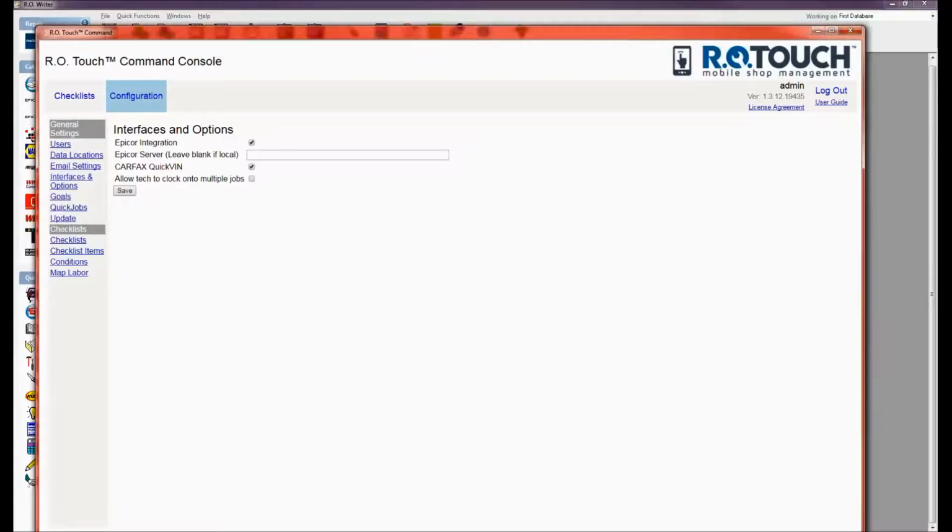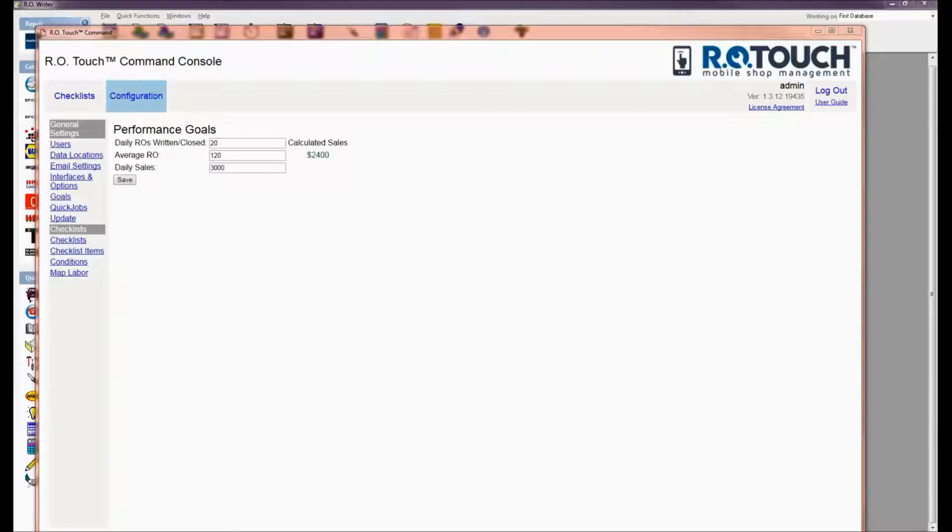Okay, moving on. Next tab down, we have the Goals tab. The Goals tab allows us to configure daily sales goals, and you can see it's showing 2,400 here right now. Now, this is in no way what the shop could be doing. This is just the automatic defaults. You can set this to be anything you want it to be. It does not have to be what we have here. These are not static by any means.